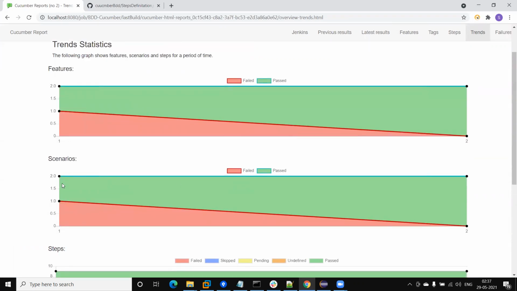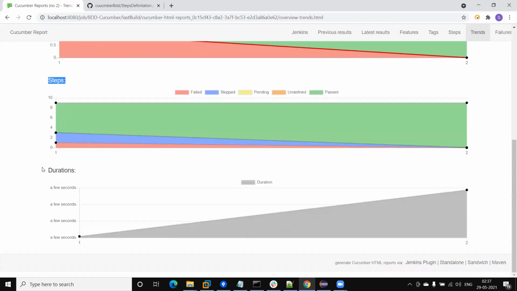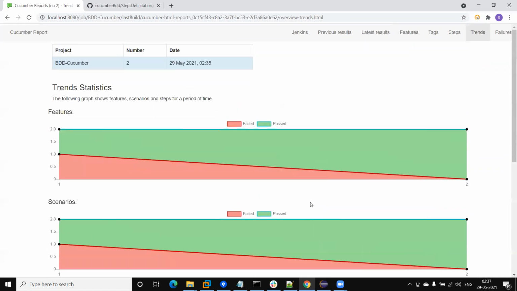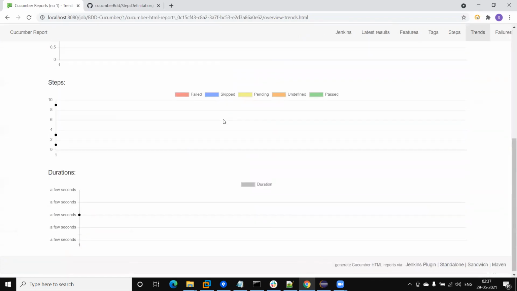Similarly, for the scenario wise, you can see the trend. This is for the step wise. Earlier there were 6 passed, 2 skipped, and 1 failed. But now you will see all 9 steps are passed. Okay, so this is the duration of execution, and this is the duration. And here we will also get the previous result. So if I click the previous result, it will move to the previous execution result.